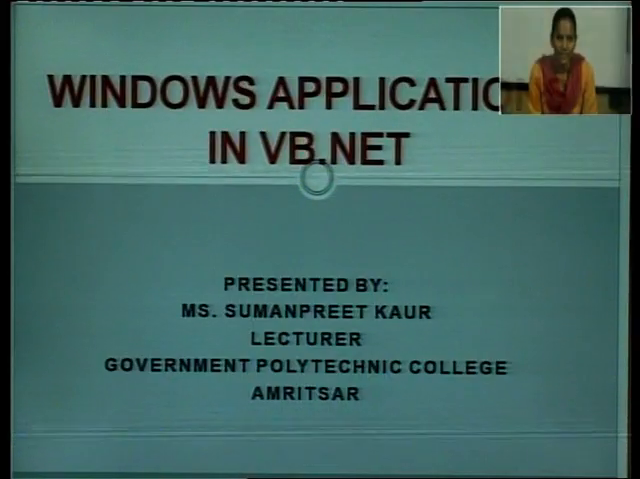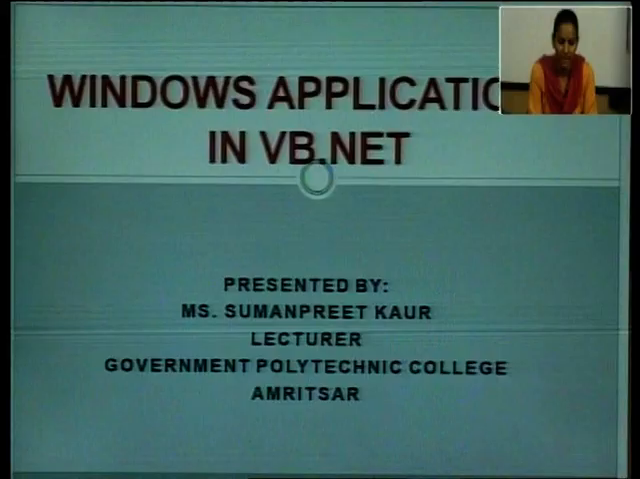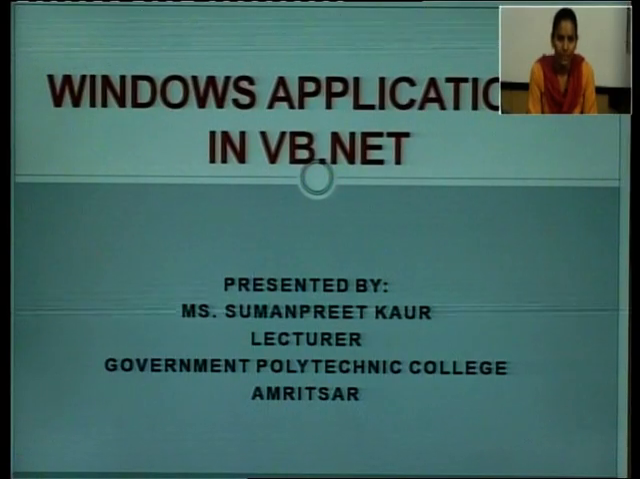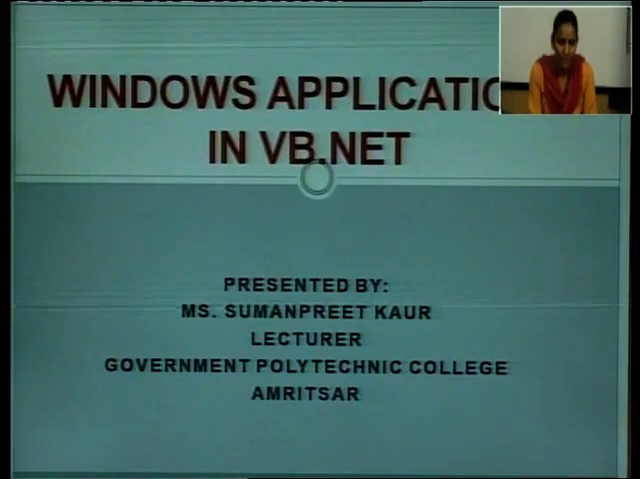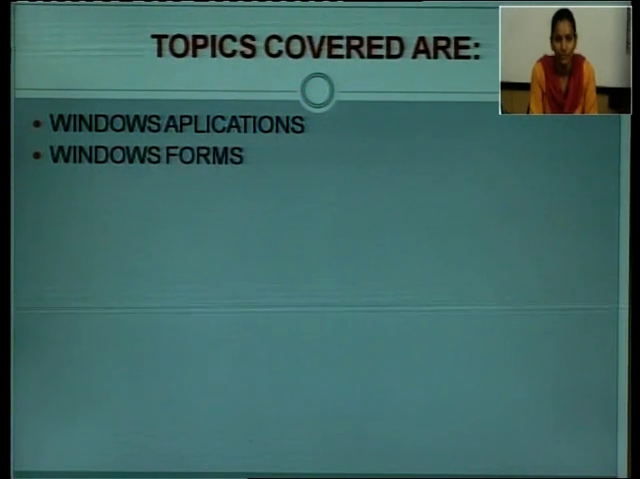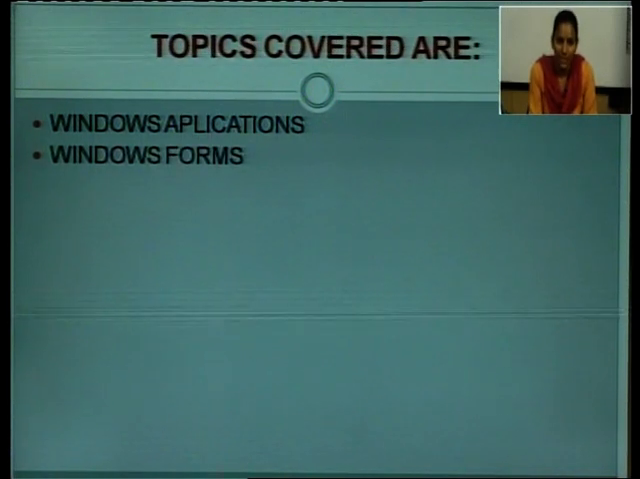Good morning students. Here today we are going to learn new things, that is, the controls used in Windows applications in VB.NET. As we already know, the .NET framework provides multiple languages to run code. In our syllabus we are going to learn Visual Basic .NET. So in today's lecture we are going to deliver Windows applications.